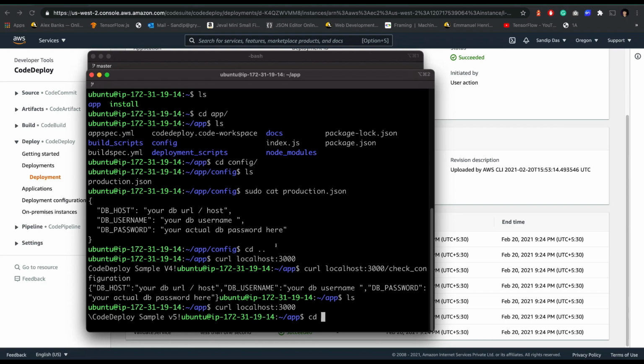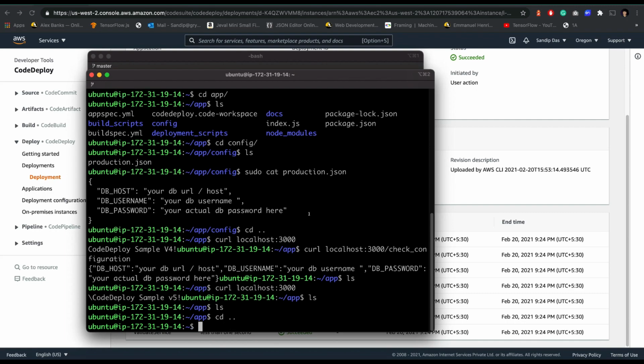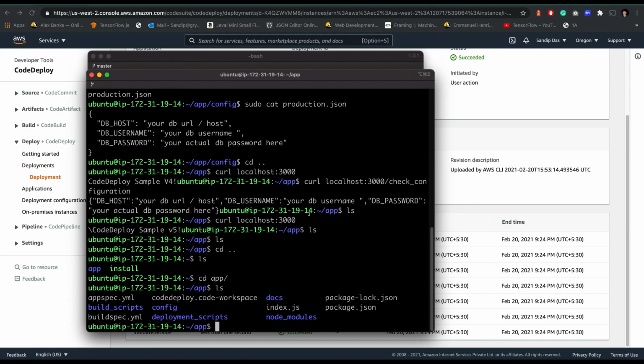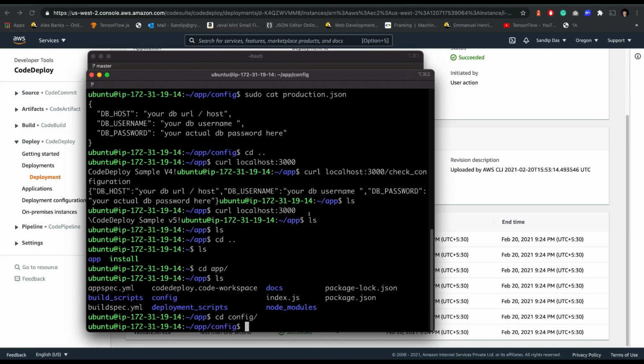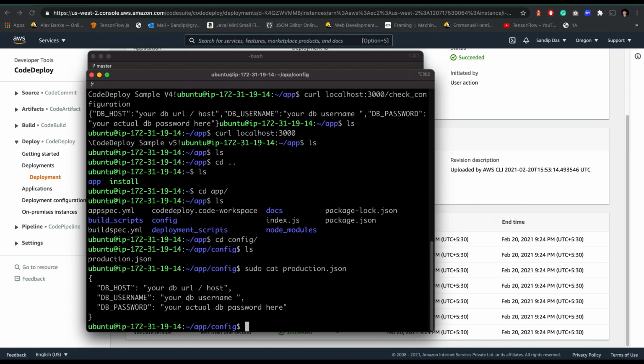It must be, of course. But let's see. I mean, we didn't update anything, to be honest. But let's see. cd, then the config. Let's see. cd. I know what happened. We have the reference change, right? So ls, go to app, ls, cd config, ls, let's do cat production, and you will see here.